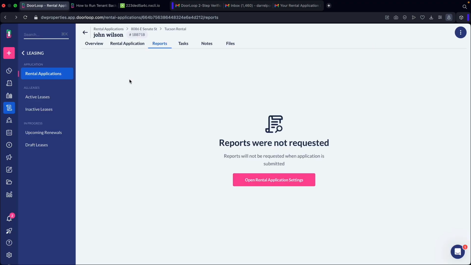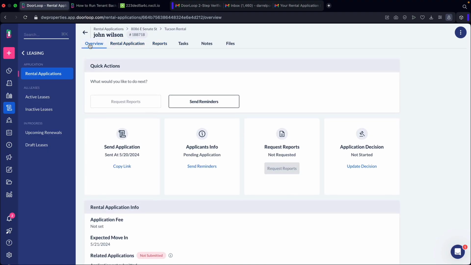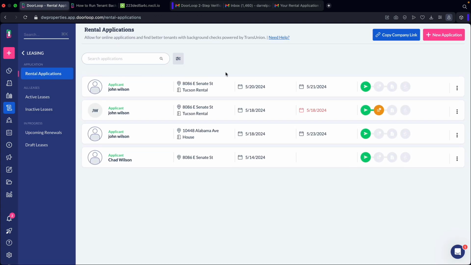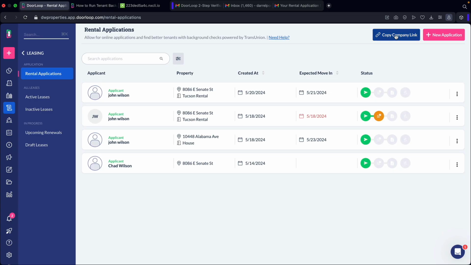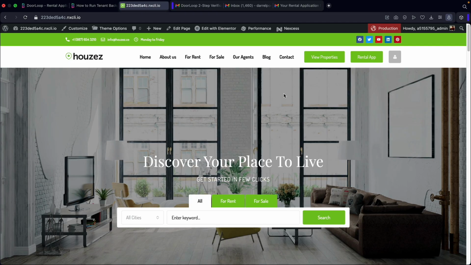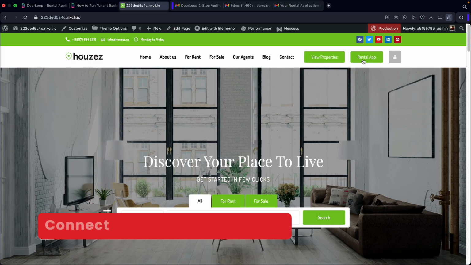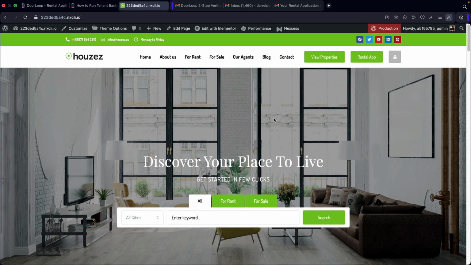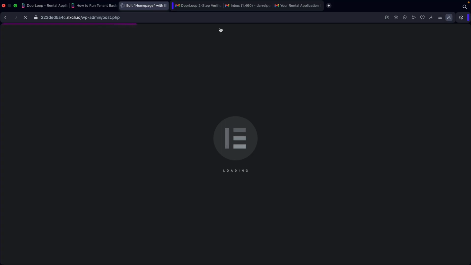So now that we covered applications and how to send them and how to give them the link for it, let me show you quickly how to add this to the websites. So for example, over here, we're going to go to rental applications, and here you're going to see company link right here. What I want to do is add this to my WordPress website. So I want to actually have a button here where people can just click on the button and then apply directly on my WordPress website. So let's do that. Let's go ahead and integrate this. I'm going to turn on my page builder.